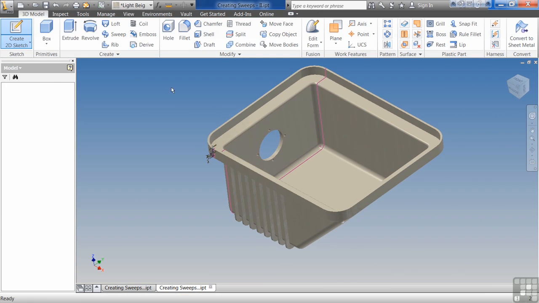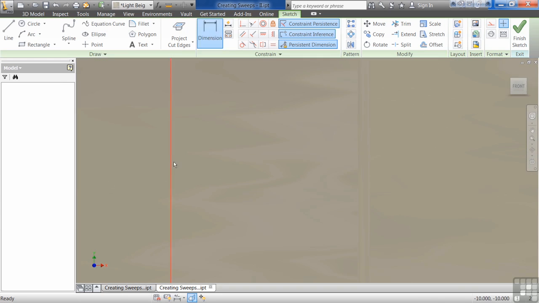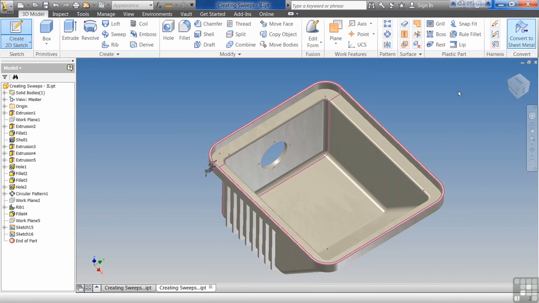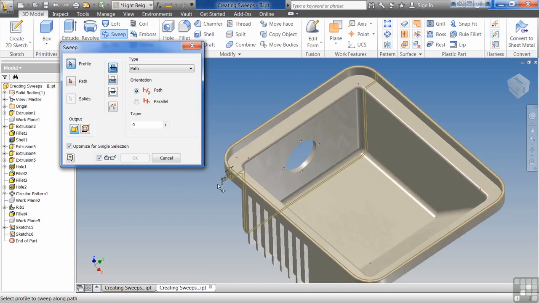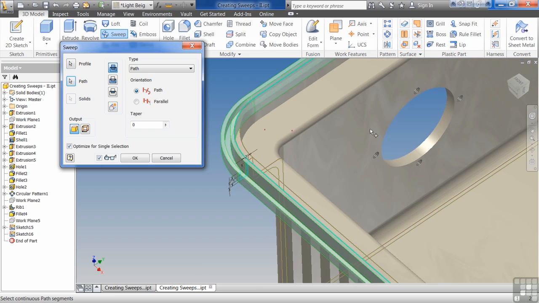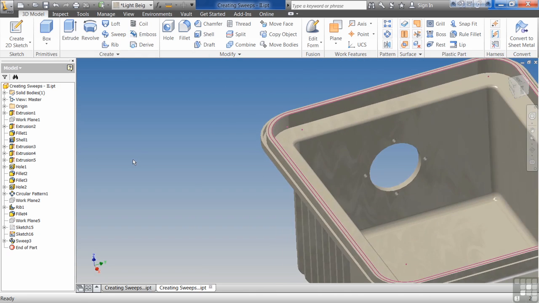We say finish. I'm going to create another 2D sketch right on top here. Because that projected the profile on it, I don't necessarily need to do anything with that. So I hit sweep. Select, I just want this. And for my path, I pick that outside edge. Hit OK. So now I end up with something that looks like this.